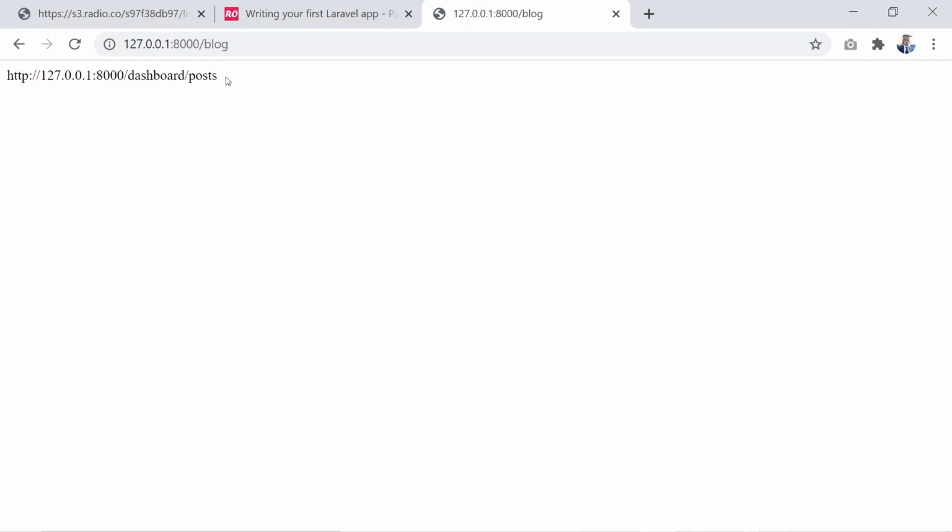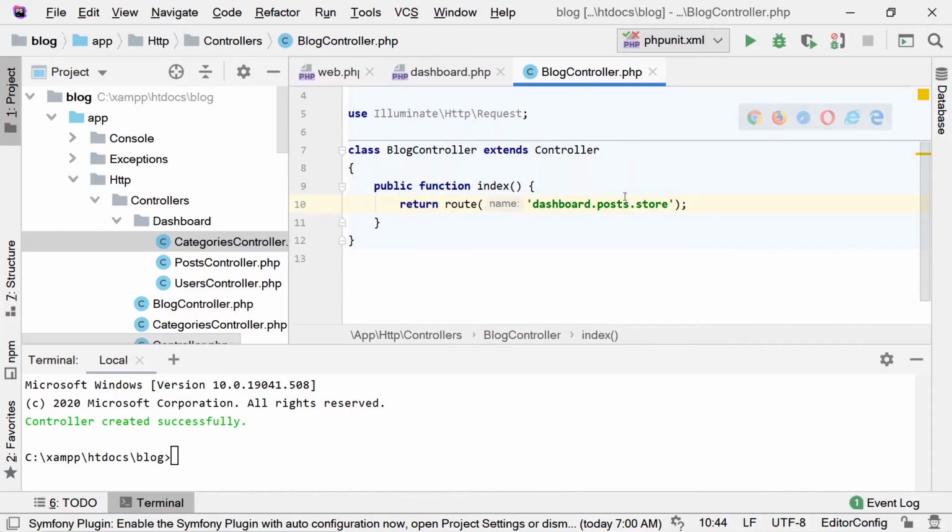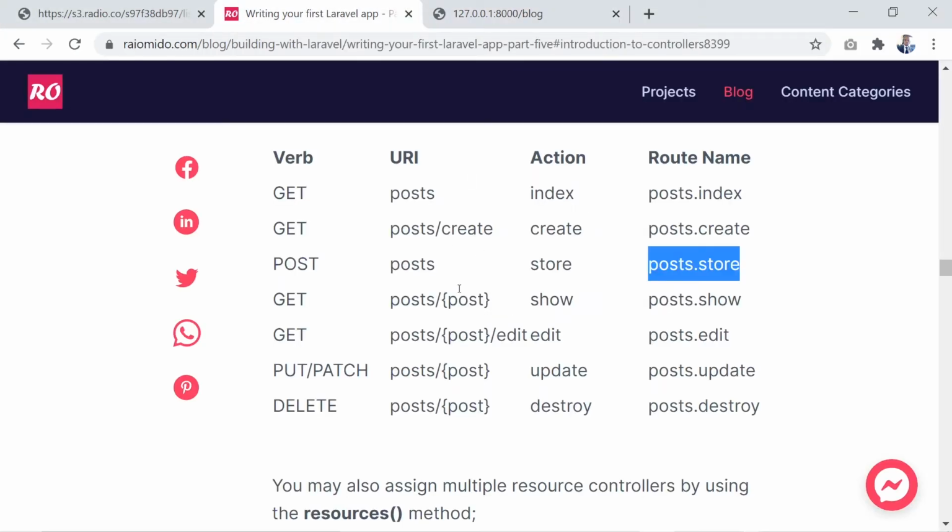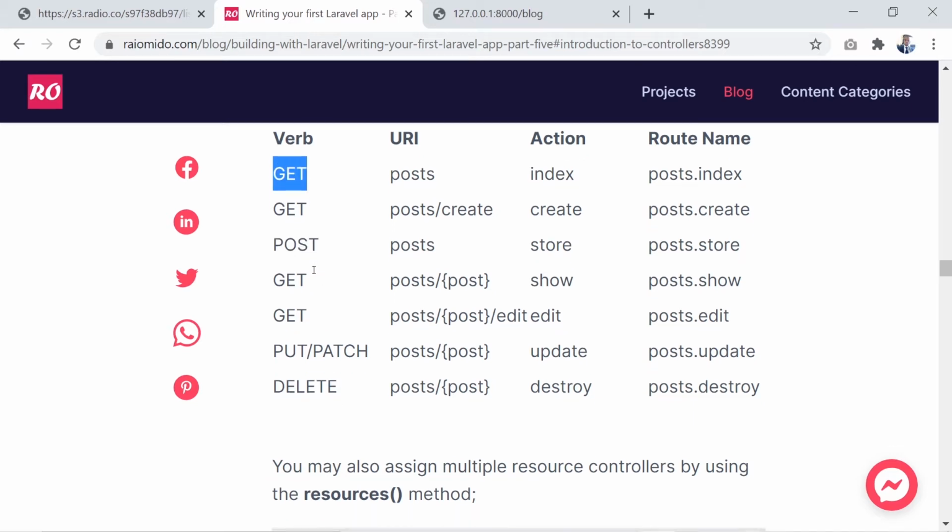All right, so it's still dashboard/posts, but it's supposed to be a post request. If you do this, it's going to do the get request, but even though the URL is the same, as you can see, this one is a post request and this one is a get request. So post means we are sending data to be saved into the database, and get means we are getting something from the server. Okay, right.